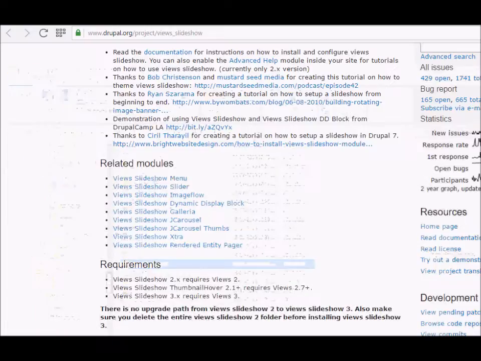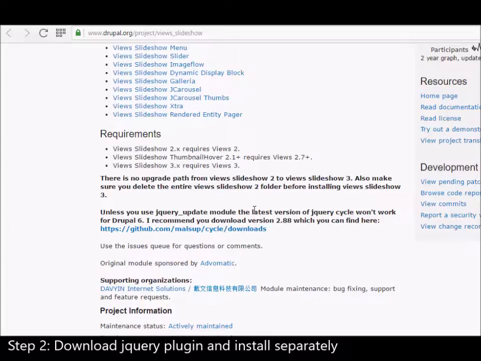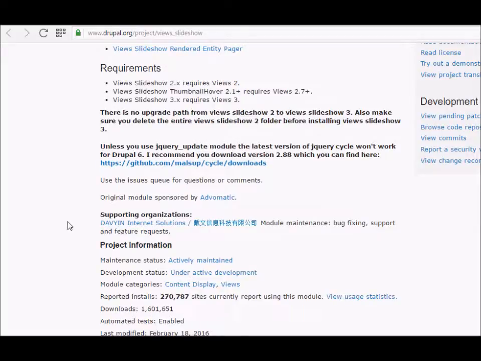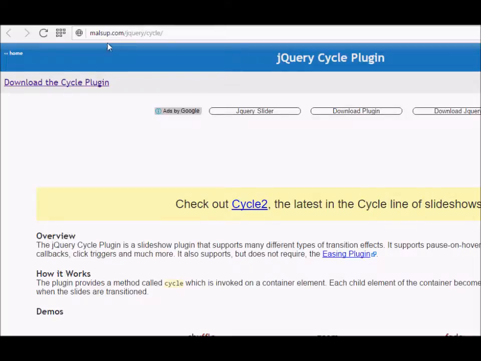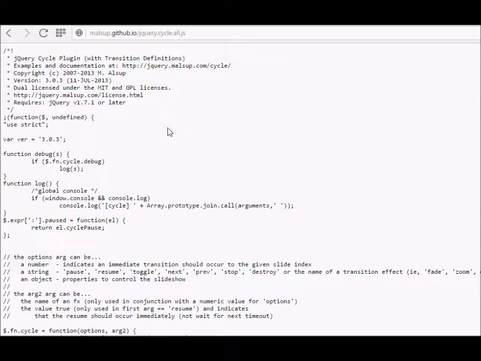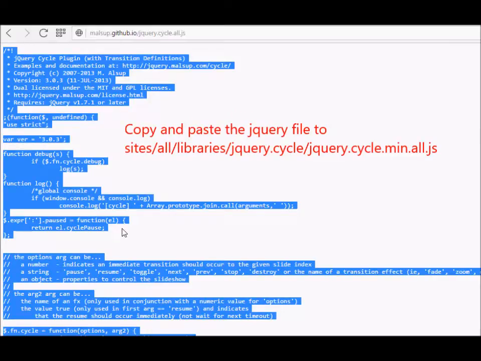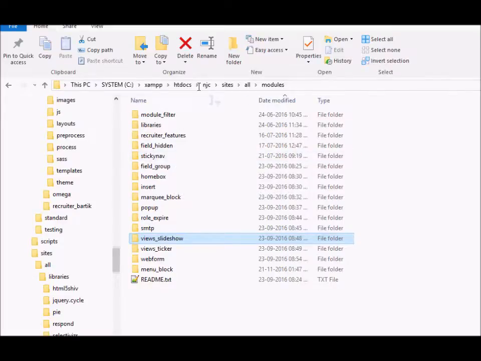Now there's another module that we need to install, which is required to cycle the sliders in the slideshow. For that we need a jQuery plugin, which you can download from this website, malsup.com jQuery cycle. There's a link provided here which goes to this file. This is the jQuery file which you need to copy. Press Control A, copy, and go to your Drupal installation.